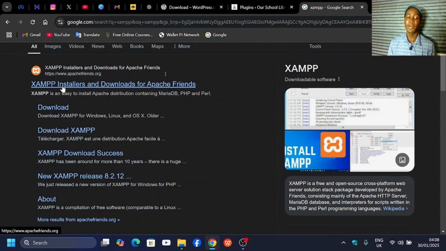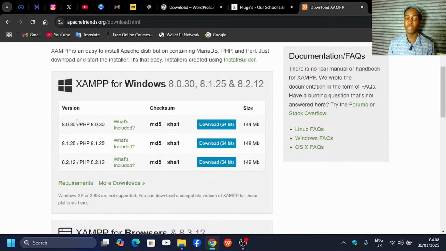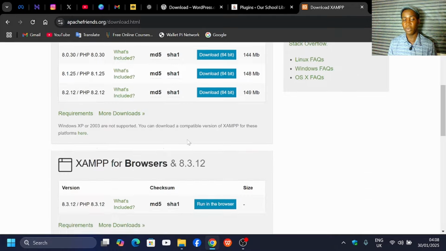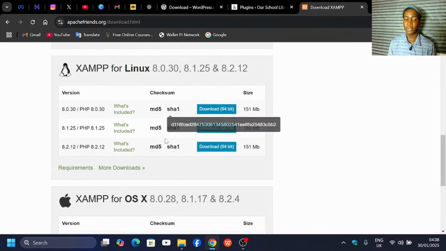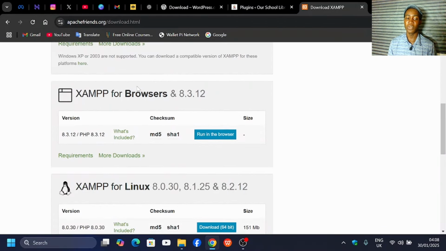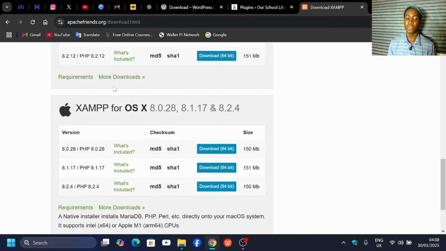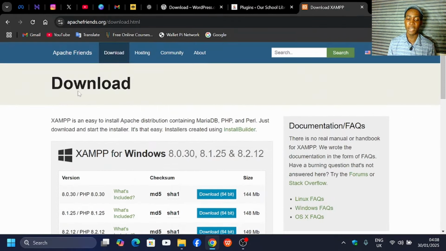So basically this is XAMPP. After downloading XAMPP, for those of you installing WordPress offline, there are different versions depending on the type of laptop you are using. This is for Linux, this is for OS, and this is for Windows also. So you can download this for Windows if you are using Windows. If you are using Linux, this is for you. If you are using OS, this is for you. Whatever platform you are using, you can download that.